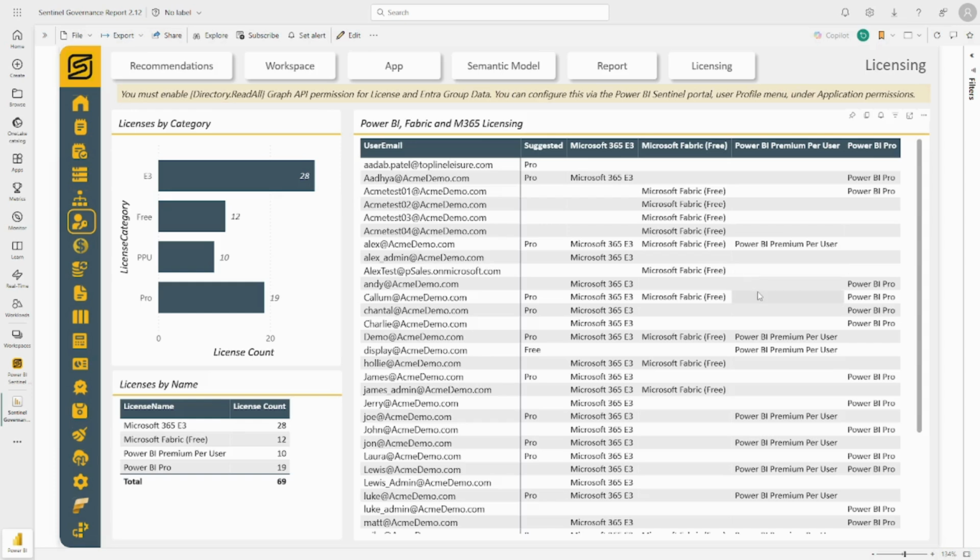So we can see here, for example, we have user Jerry. Jerry has a Power BI Pro license. Again, based on that last 90 days of user activity, our suggested column here tells us that Jerry doesn't actually need a Power BI Pro license. He hasn't done anything to warrant needing a Power BI Pro license, so we can probably reduce him to a free one instead. And again, we give you all of these recommendations for every single user, but what we also do now is give you the potential cost saving benefits of actioning those.